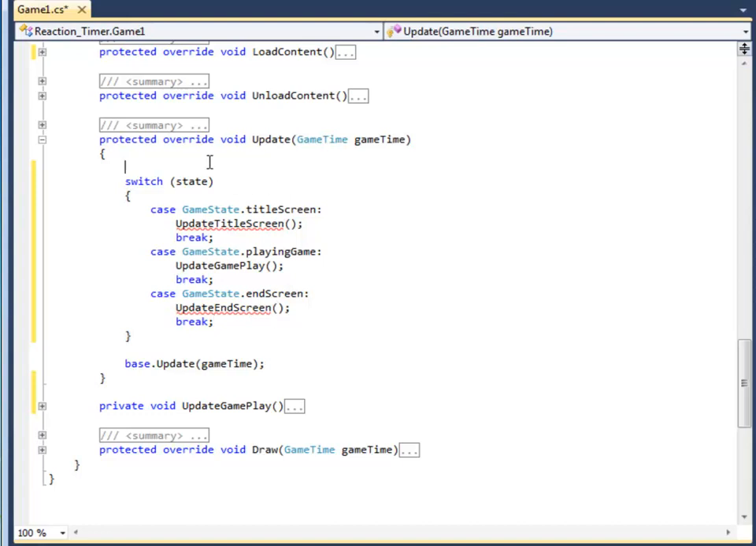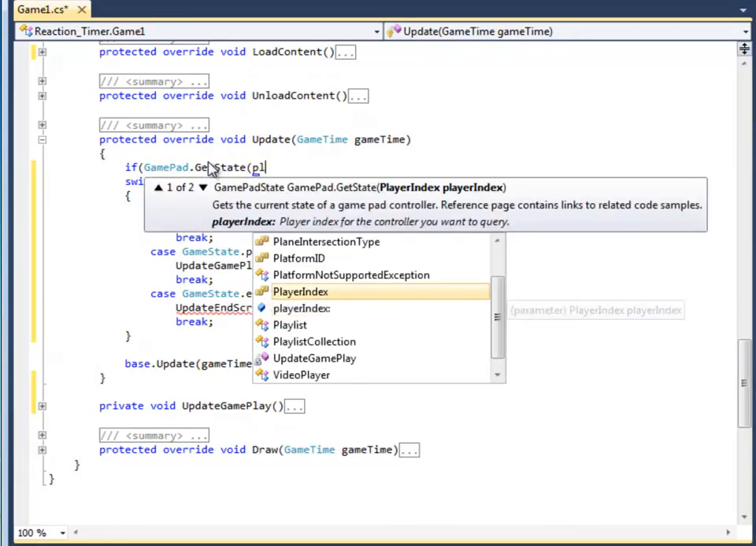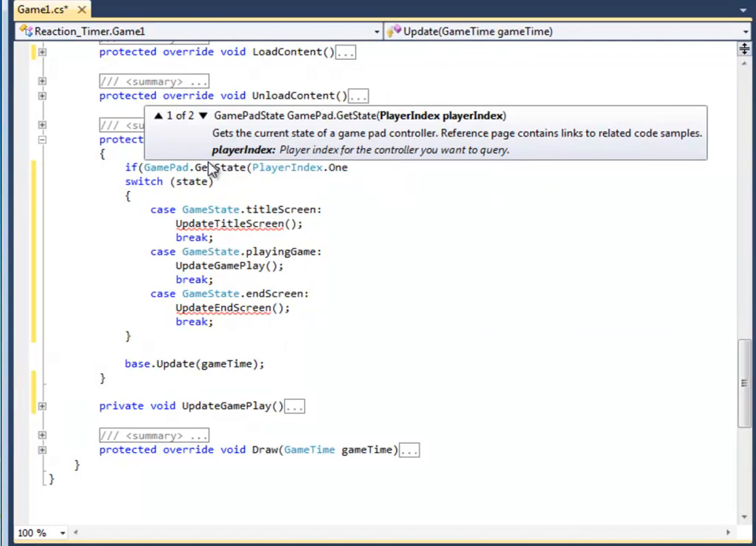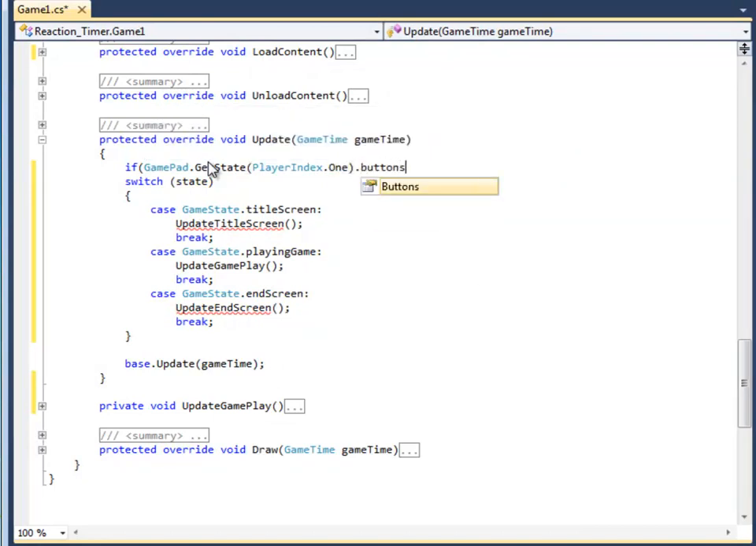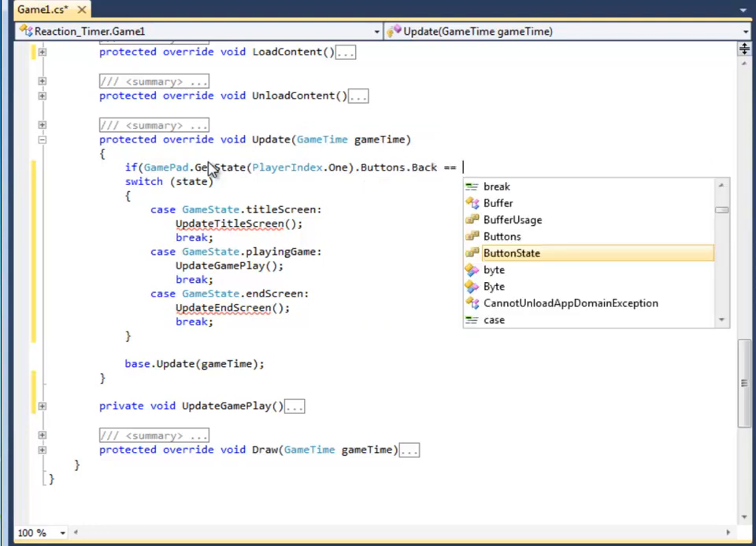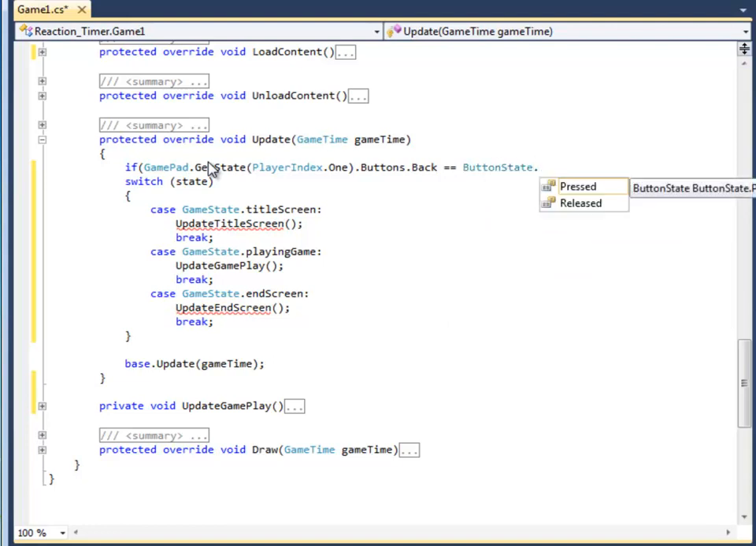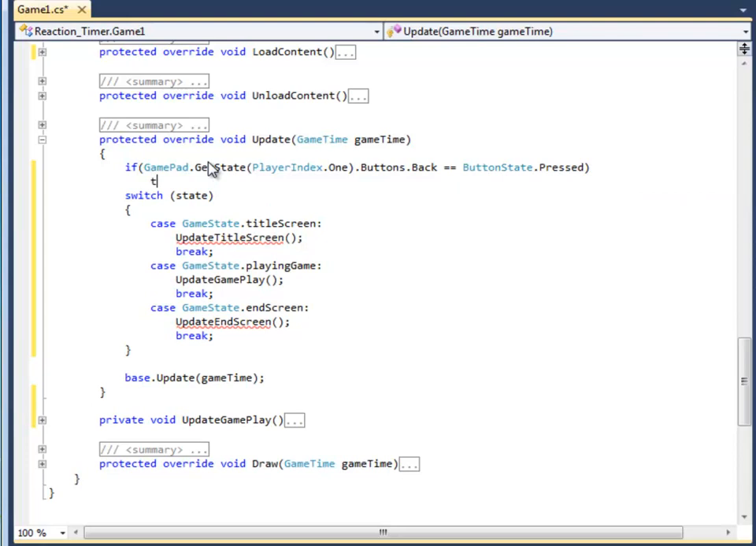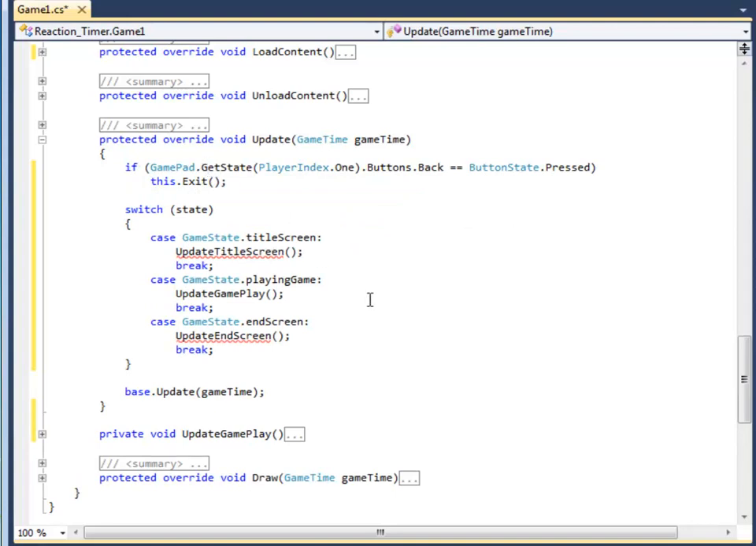Let's just add a couple more things to the update method to make sure that we can exit the game when we need to. GamePad.GetState, PlayerIndex.One, Buttons.Back. Great. So our update method is done, and this is our state machine. Go ahead and pause and add the state machine.